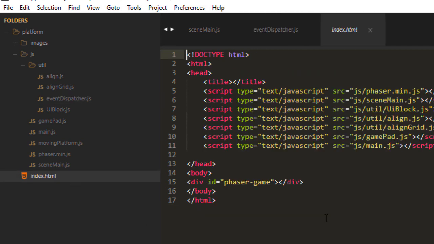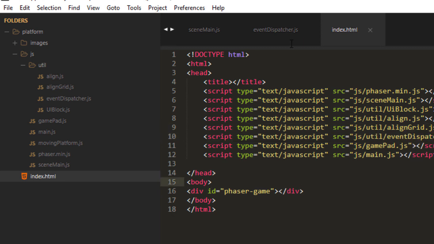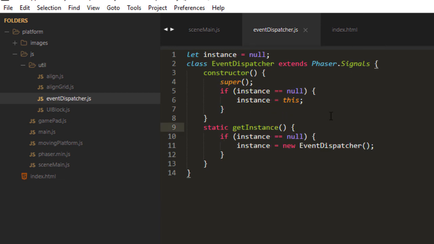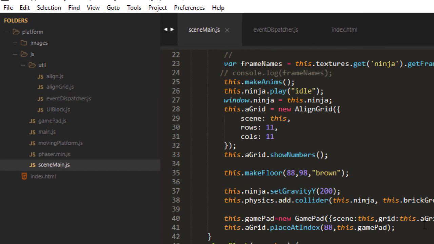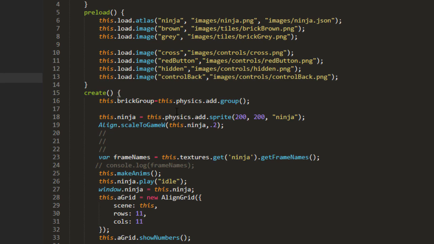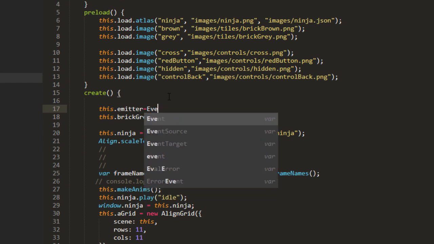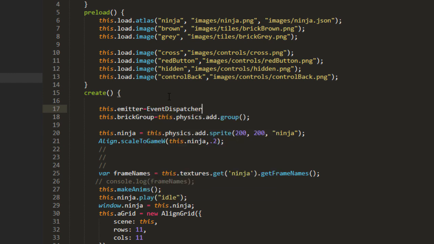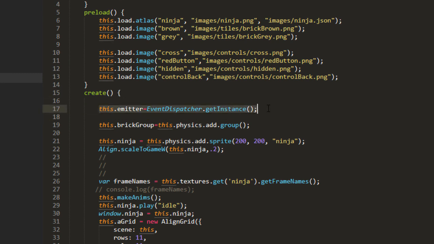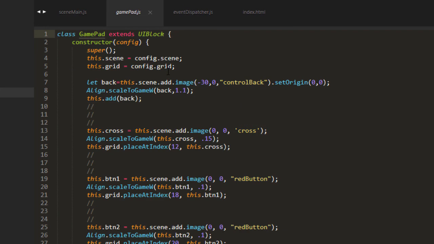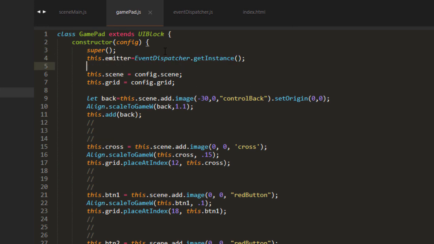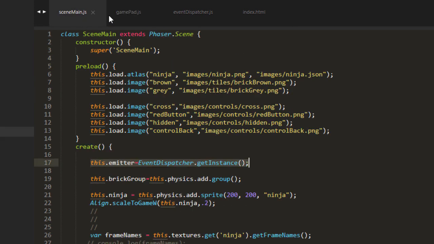So let's go ahead and put that into our index.html over here, and then I'm going to show you how that works. And if you've taken any of my courses on Udemy, you know this already because we've done it in every class on there. So here in scene main, we'll do it up here at the top of create. This emitter equals event dispatcher, I almost said new. This event dispatcher get instance. And we're also going to put that into the gamepad. So we have an emitter inside the gamepad, and we have an emitter inside scene main.